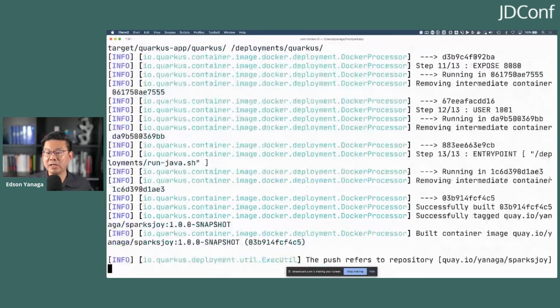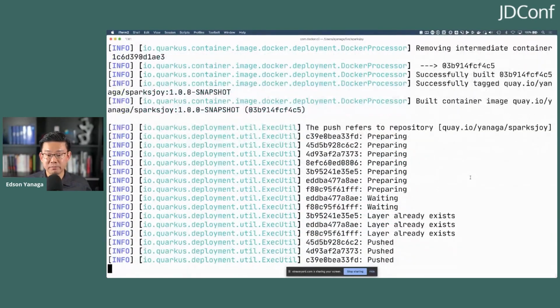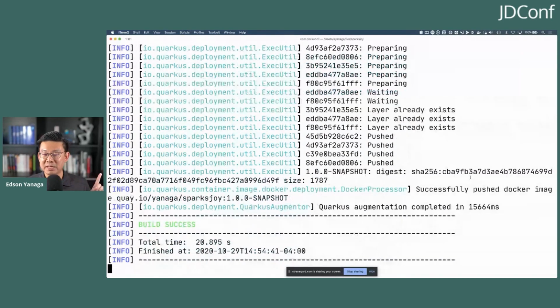So yes, we are already building, it's pushing. Oh, it's pretty fast, you can check that. And you can tell that it's live, it's not recorded, so I'm not speeding up anything. And again, in 20 seconds, my image is already there. We had some changes in the Kubernetes YAML file.